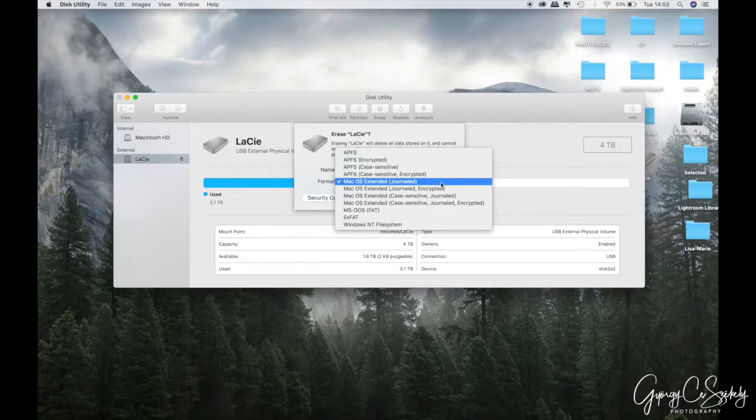However, there are two other options I would like to highlight. One of them is MS-DOS, in brackets FAT, which used to be called FAT32, but now it's MS-DOS FAT. This particular one is extremely useful if you would like to run this hard drive on Apple computers, and if you would like to plug it in at some stage into a Windows computer as well. But do note that in this particular format, you cannot transfer any files that are bigger than 4 gigabytes. Simply, you won't be able to do it.